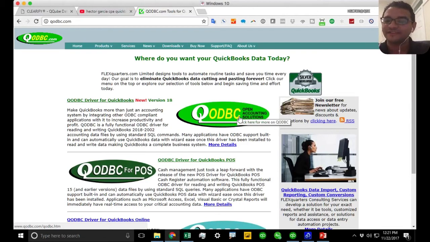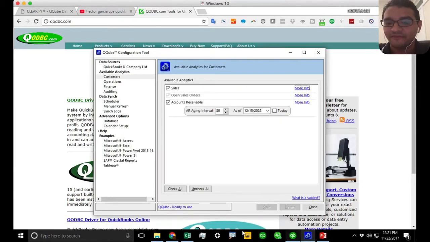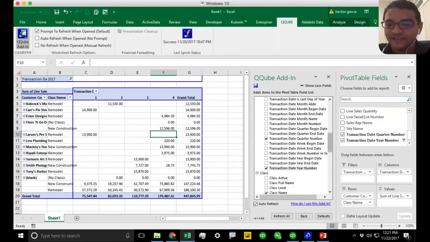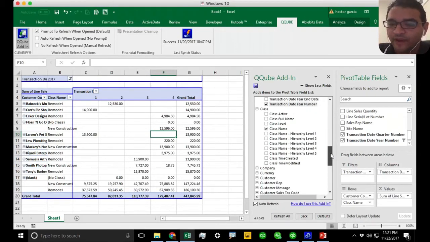Like you would have to actually tell it to calculate two numbers or to rename them into something else for them to be meaningful. What QQUBE does is it gives you what you're seeing on the screen. It gives you very easy to understand labeling for these fields. That way you can get started on building this type of reports right away.